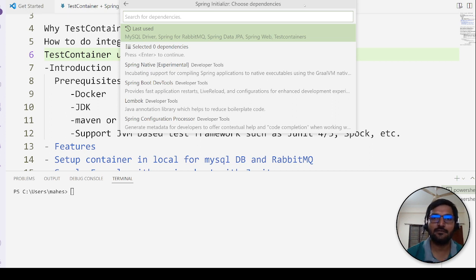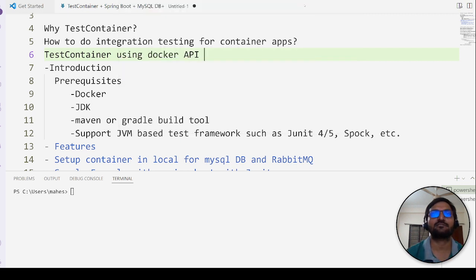And if you look here, this is the best feature: the dependencies. MySQL, Spring for RabbitMQ, Spring Data JPA, Web and Testcontainers. I created one demo last time for one of my blogs, so I'll reuse the same dependencies. If in case any other dependency is required, I'll add that one. So we'll use these 4 dependencies.